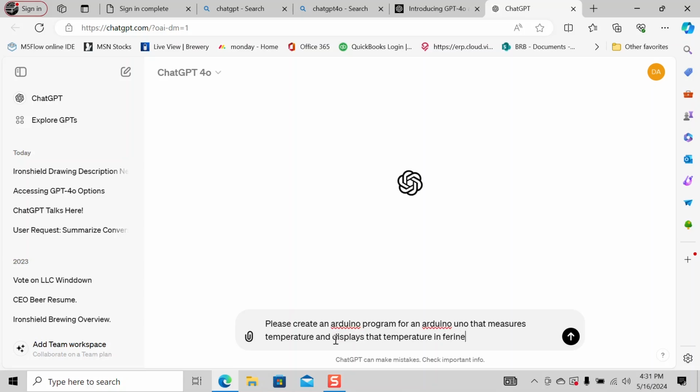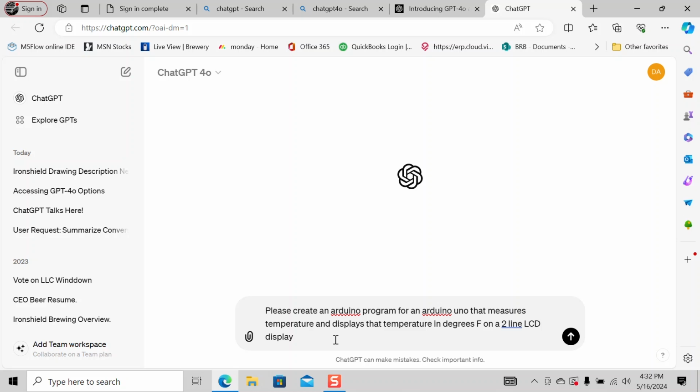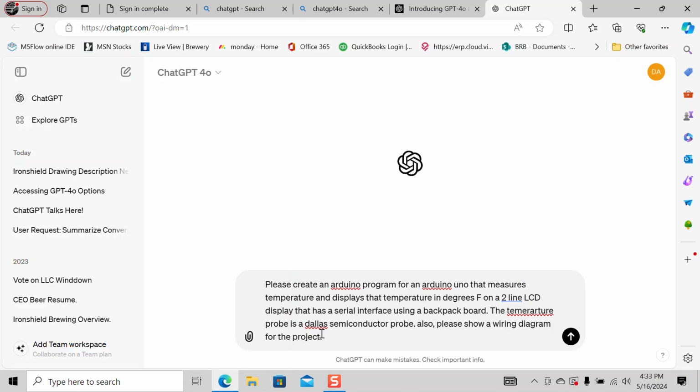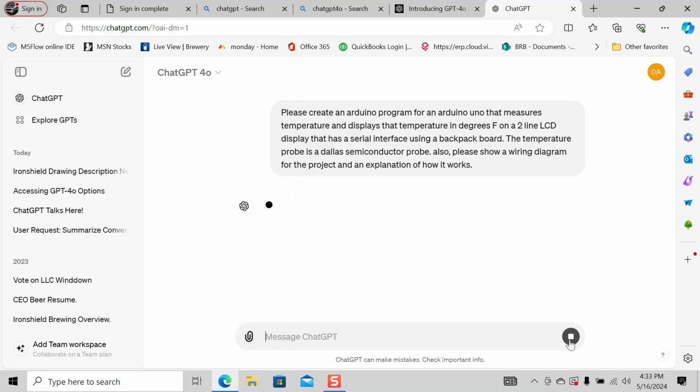So in my prompt, I'm telling ChatGPT to write an Arduino program using an Arduino Uno and an LCD display and a Dallas Semiconductor temperature probe. And I'm telling it to write the program so that it measures the temperature and displays it on the screen. I've also asked it to provide a wiring diagram and a written description of the program.